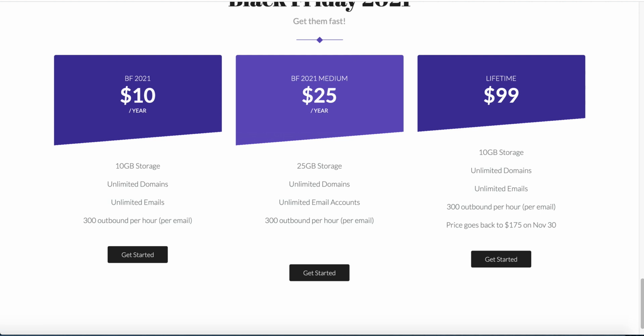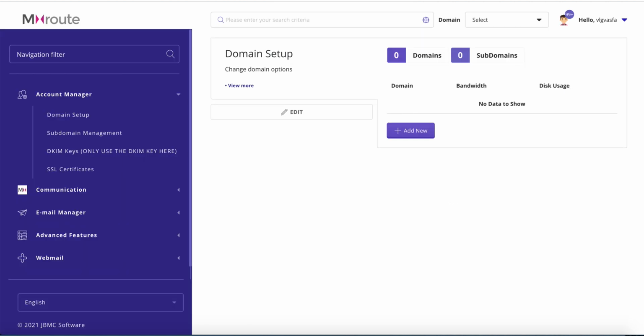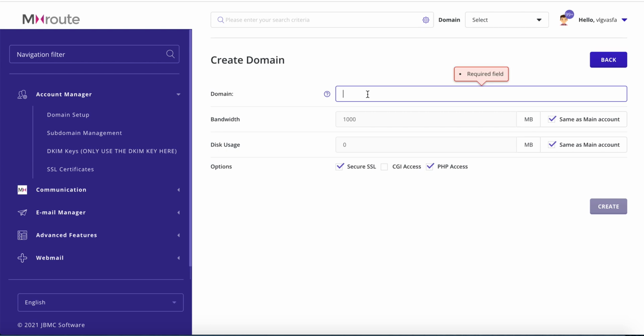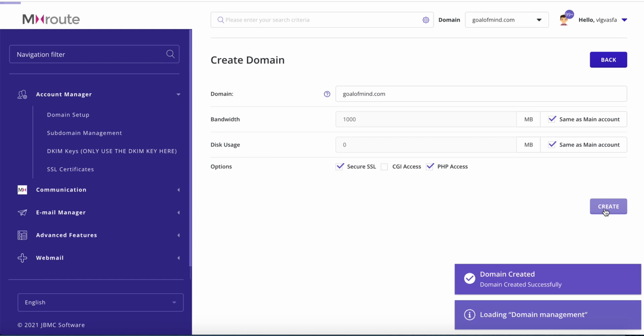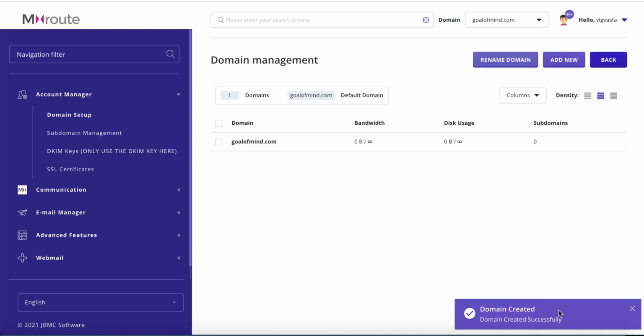Okay guys, I already bought a plan and this is my dashboard. Now we need to add our email account. At first we need to add the domain setup. So I click here and we need to add our domain. Our domain is goalofmind.com. I click create, and our domain was created successfully.